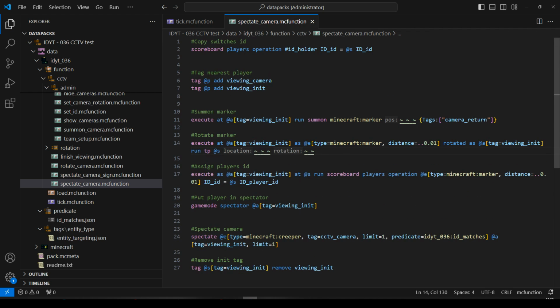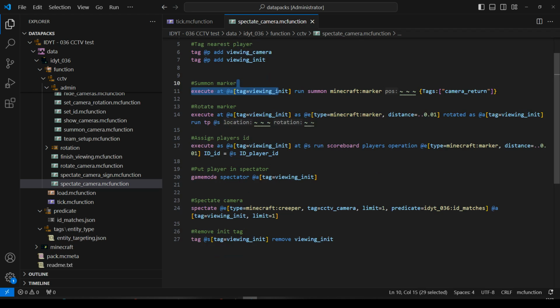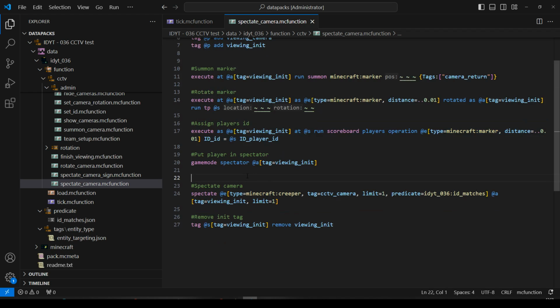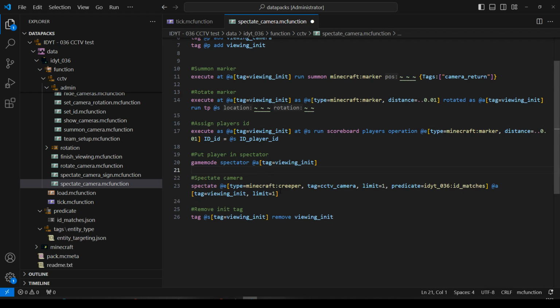So we're copying the switch's marker ID, we're tagging the nearest player, we're summoning the marker for them to return to, we're rotating the marker to their rotation, we're giving the marker the player's ID, we're putting the player into spectator, we are then going off to spectate the camera which has the linked ID, and we'll remove the init tag. Let's press S and fingers crossed.